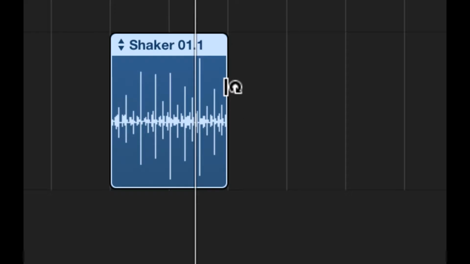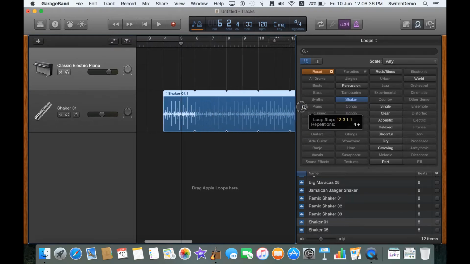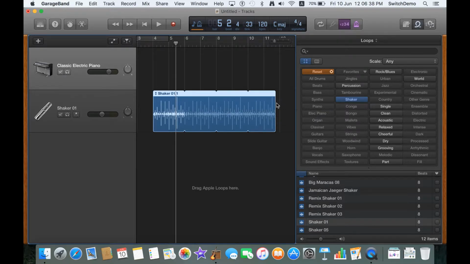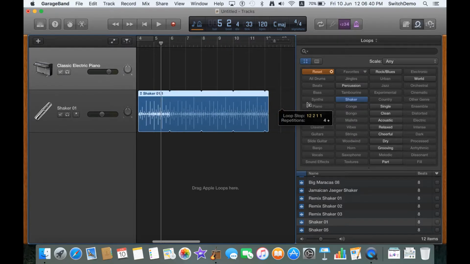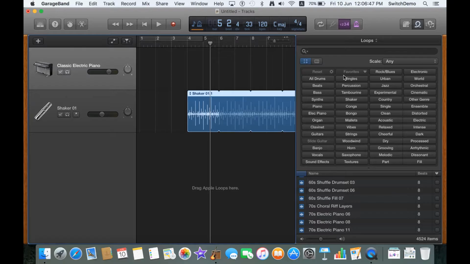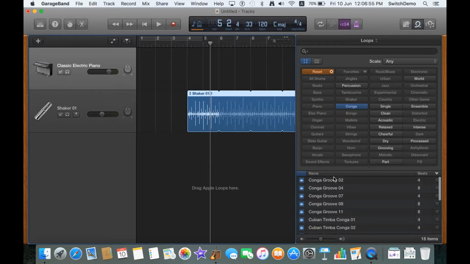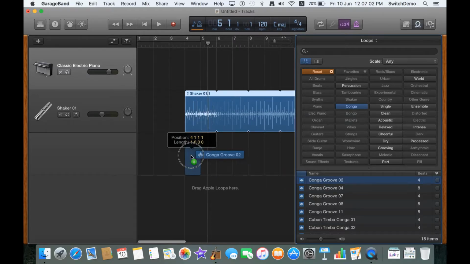So in this case, we're going to try to repeat it. So let me just repeat this particular loop, the shaker, a bit longer. Now I have my first instrument, a shaker. Let's add more. Let me go back to my loops category. Let me add, say, some conga drums. So again, when I click on conga, I have a few selections. Let's choose one. This sounds good. Let me just drag that into the project.